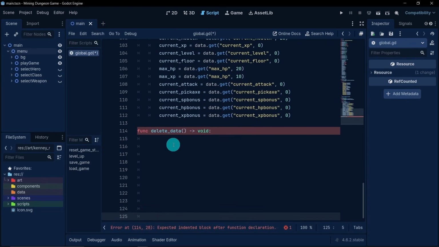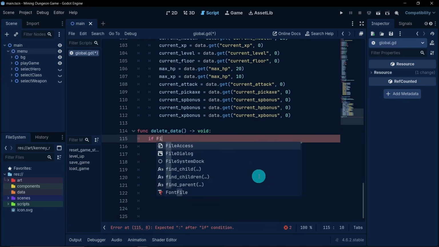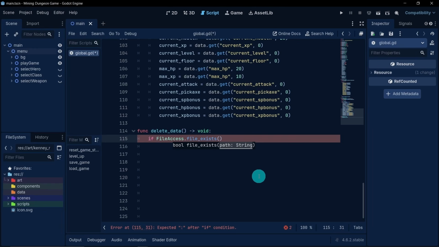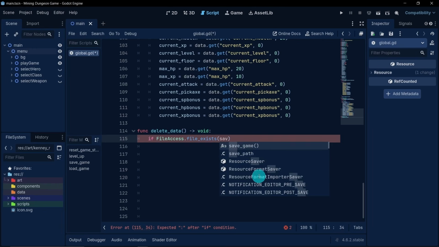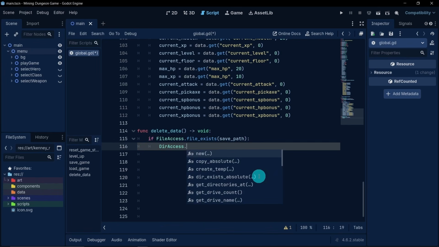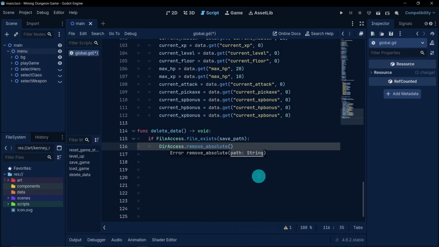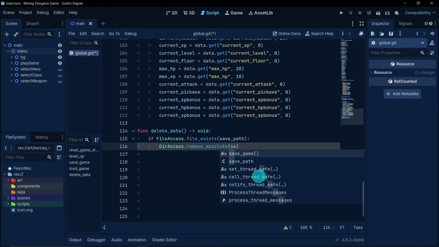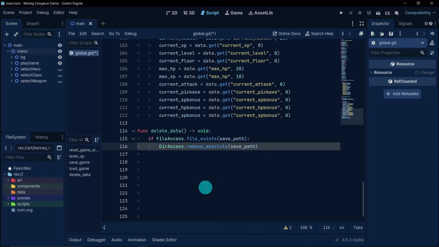All right, and again, this is super simple. All we're going to do is just say if FileAccess.file_exists within simple save path, because we don't want to delete it unless it's already there. And we're going to say DirAccess.remove_absolute, and go ahead and just add in the save path. And with that, we're set with our global script.